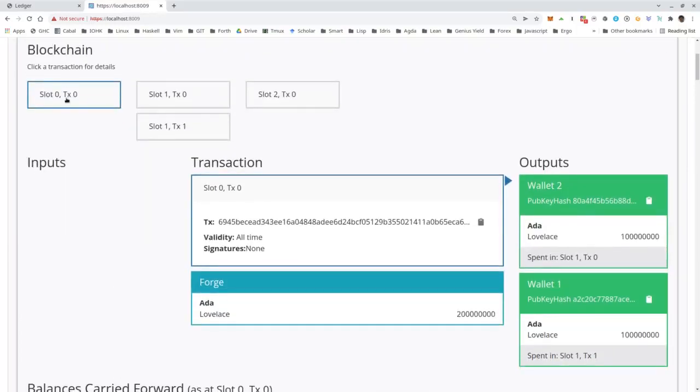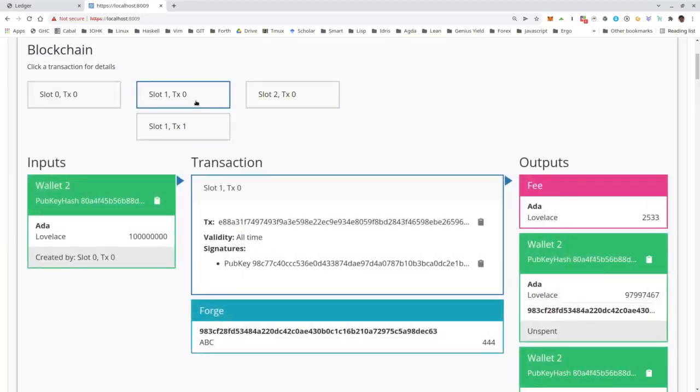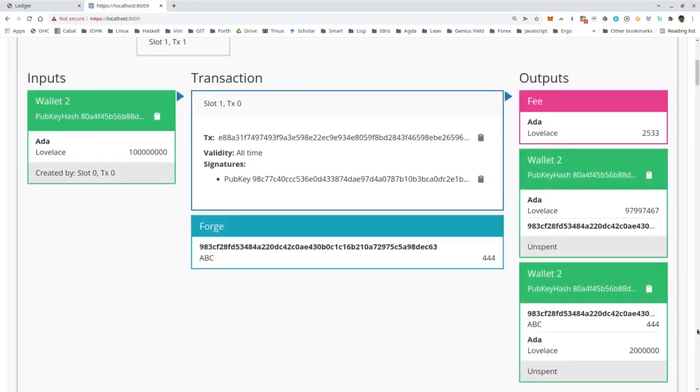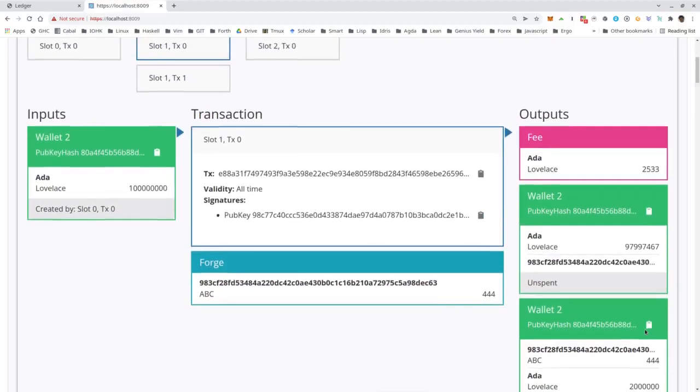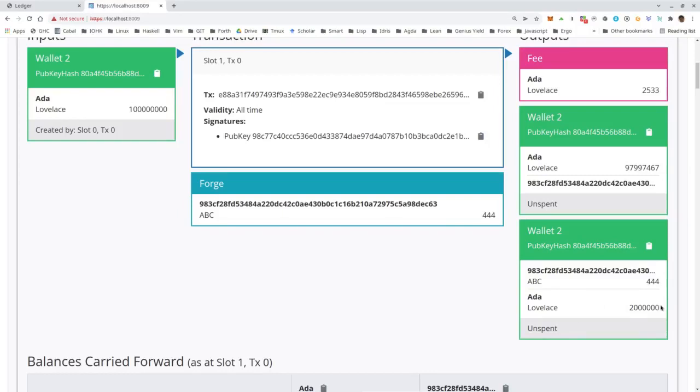Then, as always, this is the Genesis transaction that gives the initial 100 ADA to the two wallets. Then here, let's see, it's 444, so that's wallet 2. The minting by wallet 2. The 100 ADA go in, 2,533 Lovelace fee. The rest goes out, except here is another UTXO containing the newly minted 444 tokens and an additional 2 ADA. And that is due to something called min UTXO.